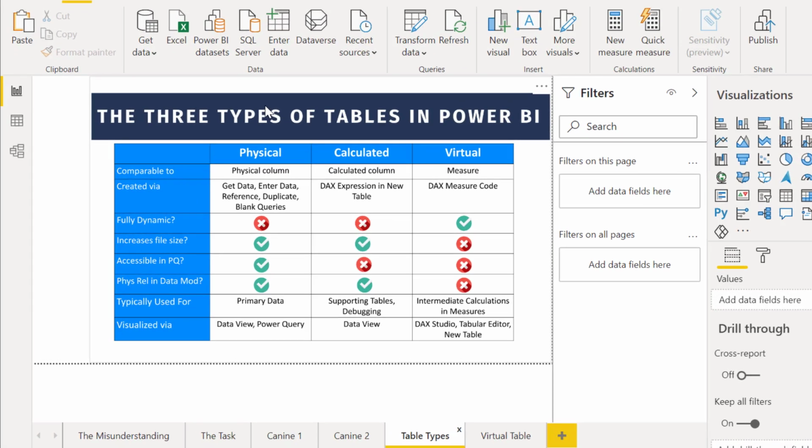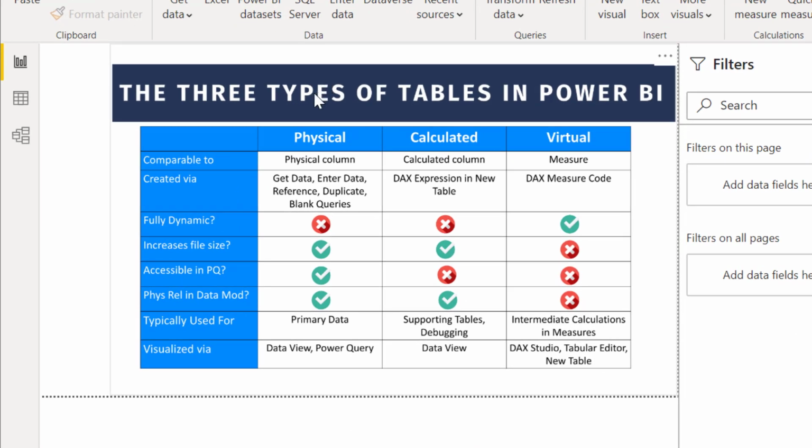It's not fully dynamic, but it does have all these other characteristics: it increases file size because it is physical data. It's accessible in Power Query. Typically, the relationships in the data model are built through physical relationships. They don't have to be, but they usually are. It's used for primary data, and you visualize it through either the data view or through Power Query. Now, kind of analogous to columns, so this would be a physical column.